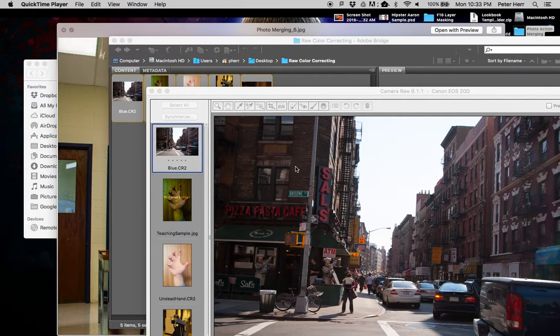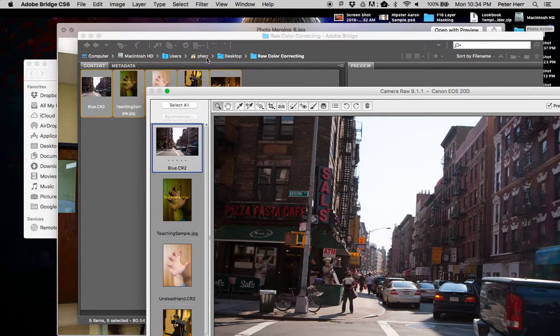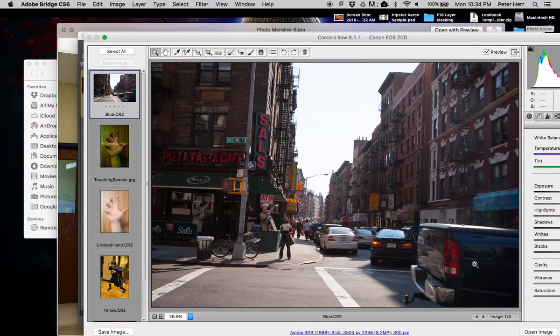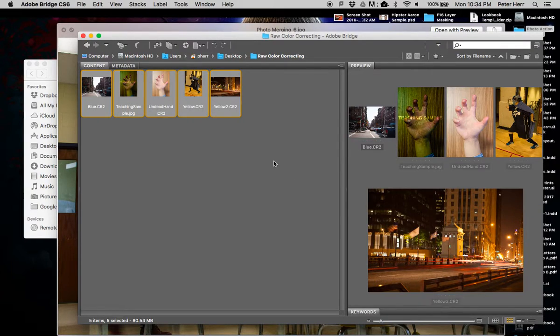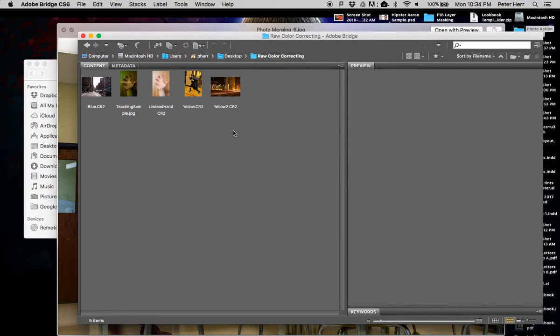Okay, after you've made your contact sheet for your action merging pictures, you want to open them up in Adobe Bridge, like so. This is just an example, just a review. Open up in Adobe Bridge. They should be .cr2 files.